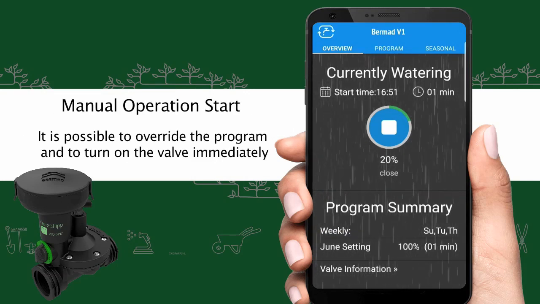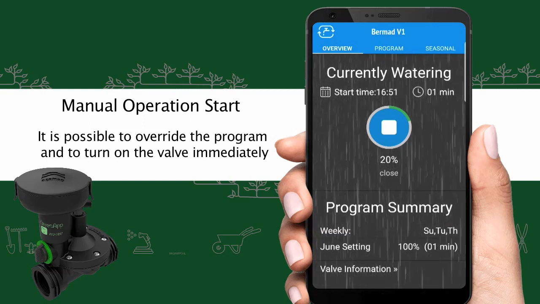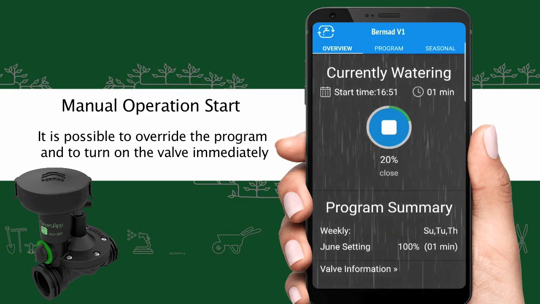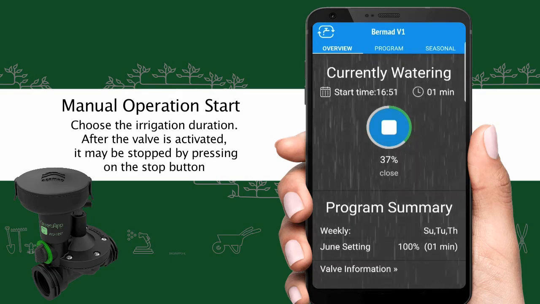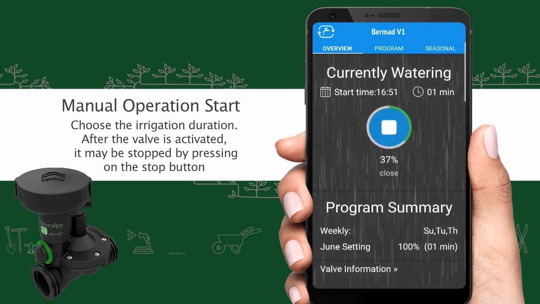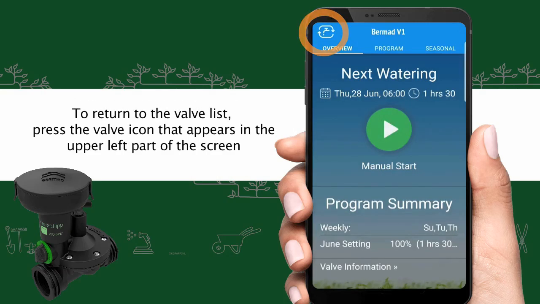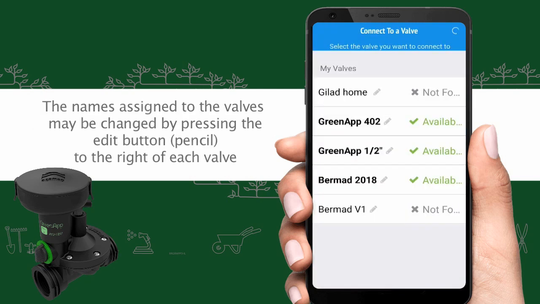Manual operation start. It is possible to override the program and to turn on the valve immediately. Choose the irrigation duration. After the valve is activated, it may be stopped by pressing on the Stop button. To return to the valve list, press the valve icon that appears in the upper left part of the screen.